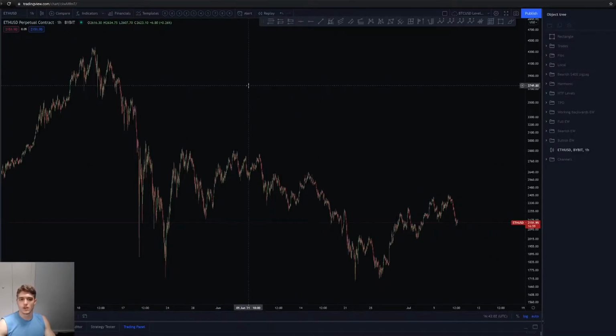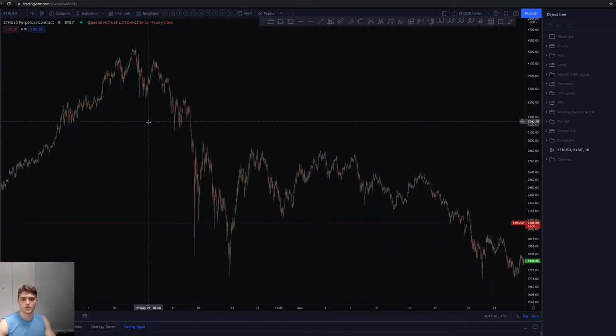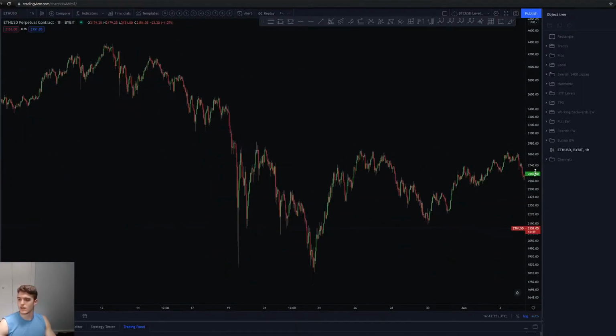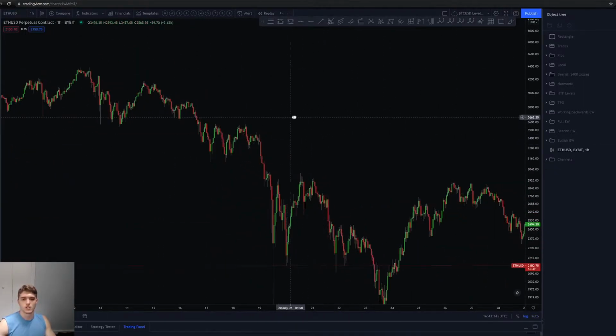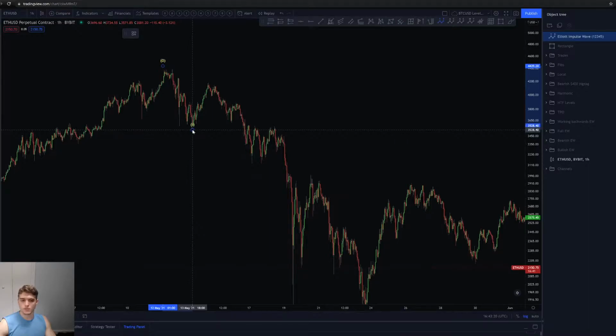And I can show you how I arrived at this count and why I think it's the most valid count for right now on Ethereum. So let's zoom in and just start labeling it. So I have this as a wave 1 of a wave A. So this would be 1, 2, 3, 4, 5, and this would be an A, B, C. So it would be some sort of flat for wave 2.